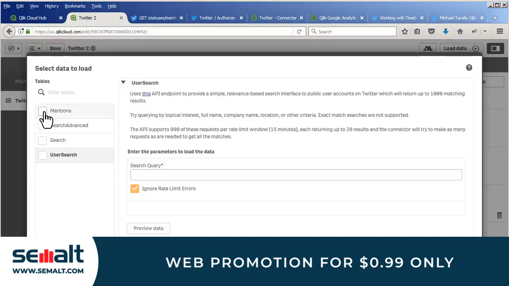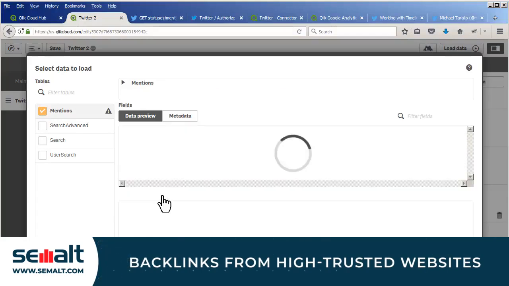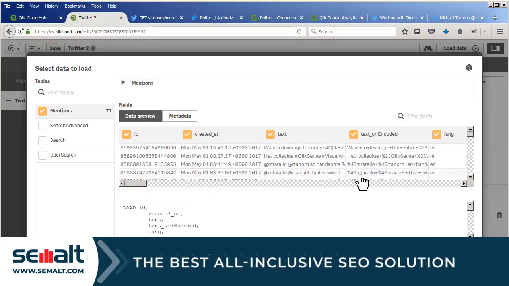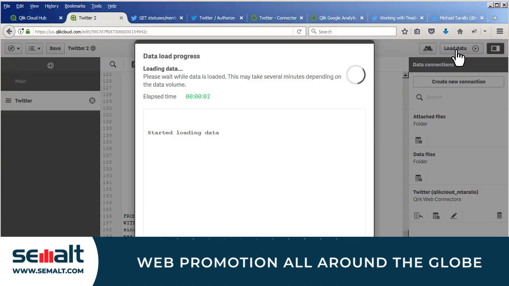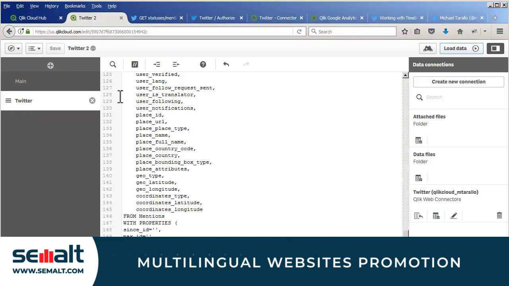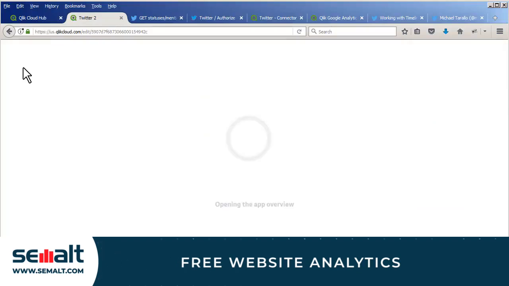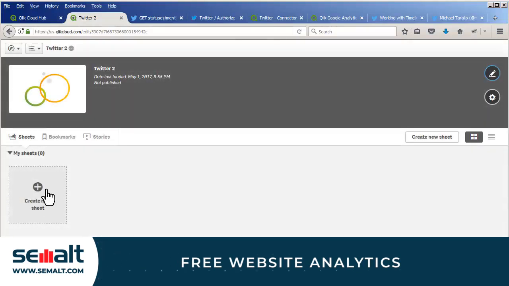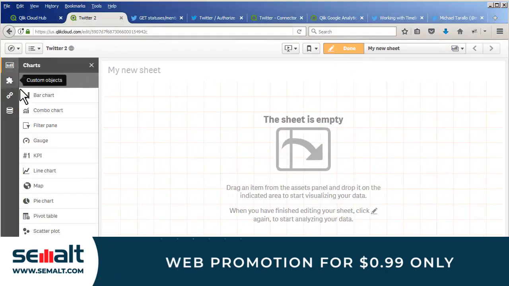Okay, so just to do a simple one, we're just going to grab mentions. Okay, and I'm not going to enter those parameters. I'm just going to click preview. We get back our columns, and I'm going to click insert script and then load data. And click close. Then I'll go to the app overview, create a new sheet, and then I'll just create a simple bar chart.